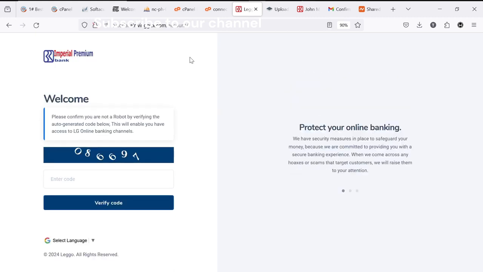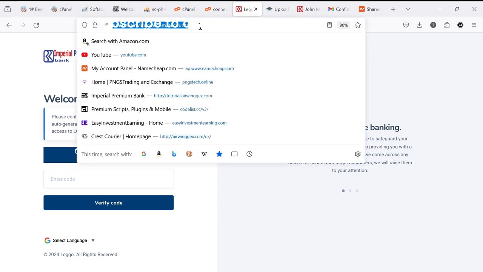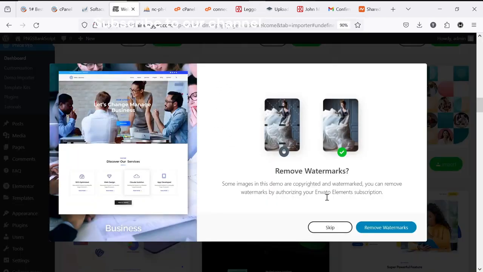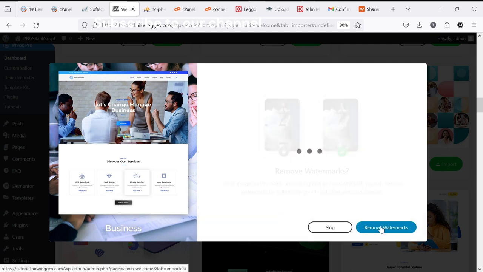So boom, let's start the work. What I'm going to do right here is copy this link. Are you seeing it? I'm going to copy this link. Then I'll head back to where I have my development. So remove watermark. I don't want watermark.